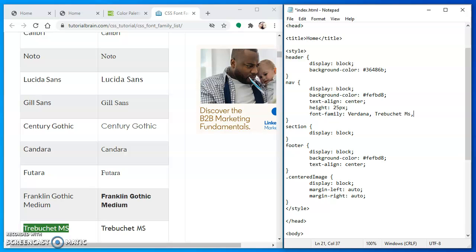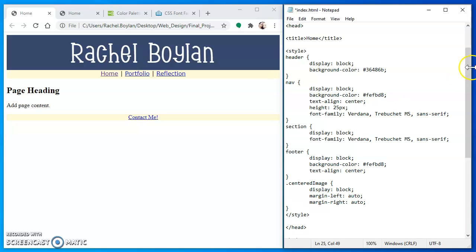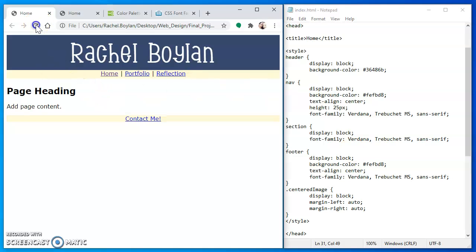This is me speaking to the browser. And then finally, if the user's computer doesn't have the Verdana font or the Trebuchet, I just say, hey, can you please just use whatever sans serif font you have on the computer? Okay, so let's see if that changed the nav. It did. All right, so I like the way that looks, and I'm going to copy this and apply it to the section and to the footer. I'm going to save that, and that's looking a lot better. I like that look a lot better.